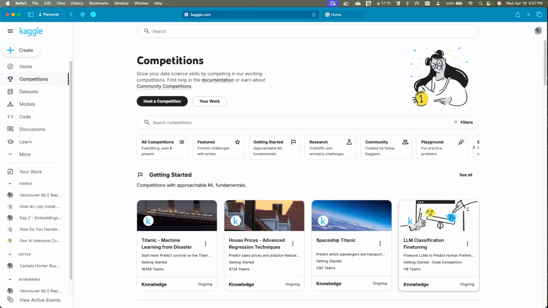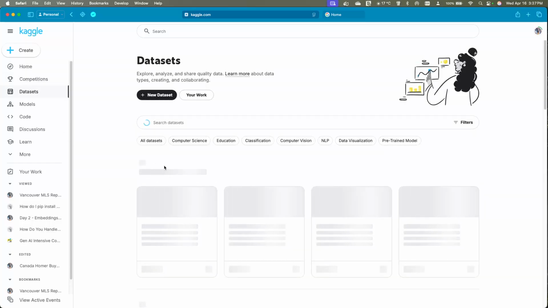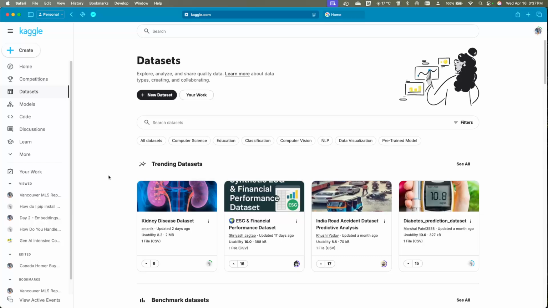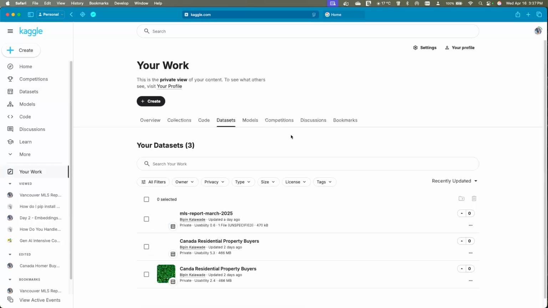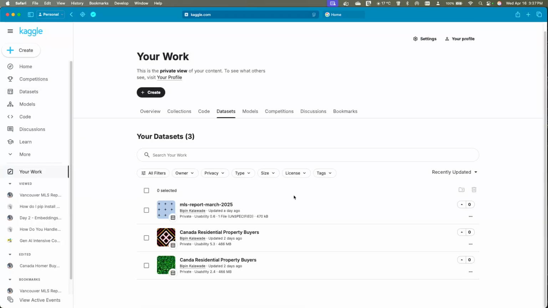There might be different competitions going around. You can just pick and choose any of the competitions. You can see different data sets. As you can see here, there are different data sets. You can have your own data sets as well. You can import different data sets.